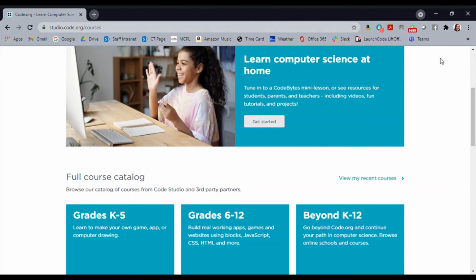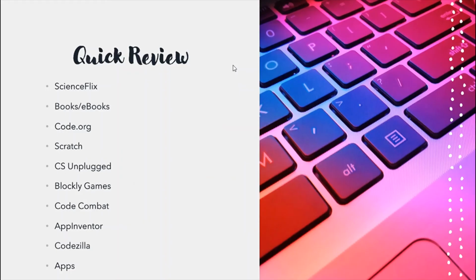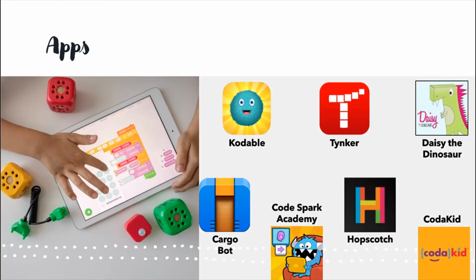So now we're going to look at the apps. So here we are. I have made a slide full of all of the apps that I wanted to look at today. And I did tell you, Scratch, one of the websites that we looked at, does have an app. It's available for Android and iOS.